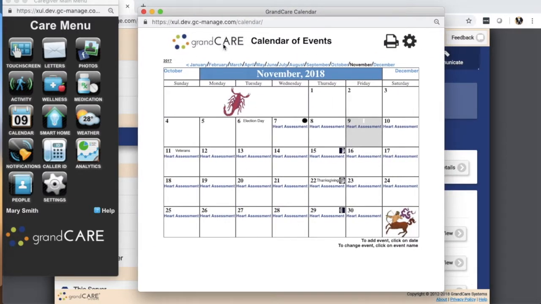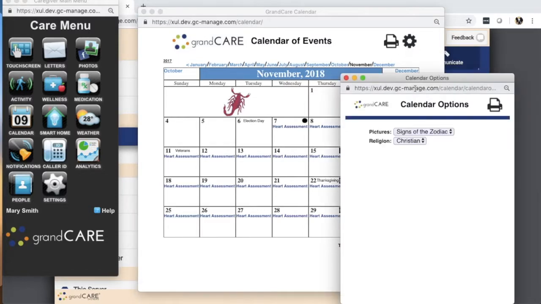I get a whole month view here, and if I want to add something for a particular day, I need to click on the number of that day. Or if I want to see some details about anything that's already on the calendar, I just click its short name right here on the day that I want to see. But before we get into that, let's talk about the calendar options.